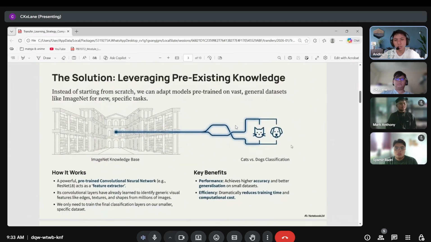So, the solution: leveraging pre-existing knowledge. Instead of starting from scratch, we can adapt models pre-trained on vast general datasets like ImageNet for new, specific tasks. How does it work? A powerful pre-trained convolutional network acts as a feature extractor.